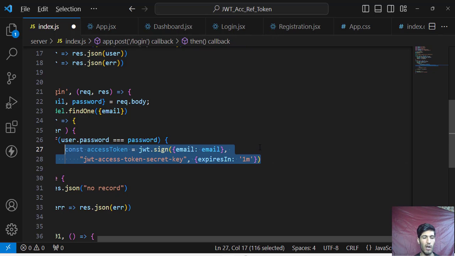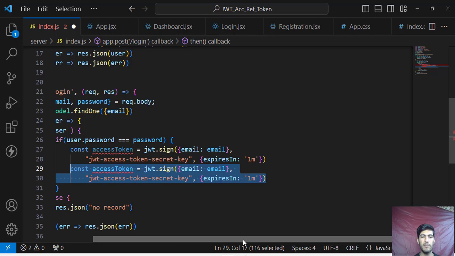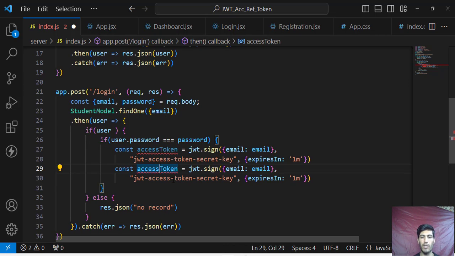Select this and press Alt Shift down arrow key. It will take a copy of that, and this is the refresh token. Here again we will store the email. For these two, the access and refresh token, the secret key should be different. So here I will add a refresh token secret key, expires in 5 minutes. The time for this is usually days and weeks, even months, but just for the learning purpose I will show you the result when it expires, because I entered a 5-minute expiration for it.